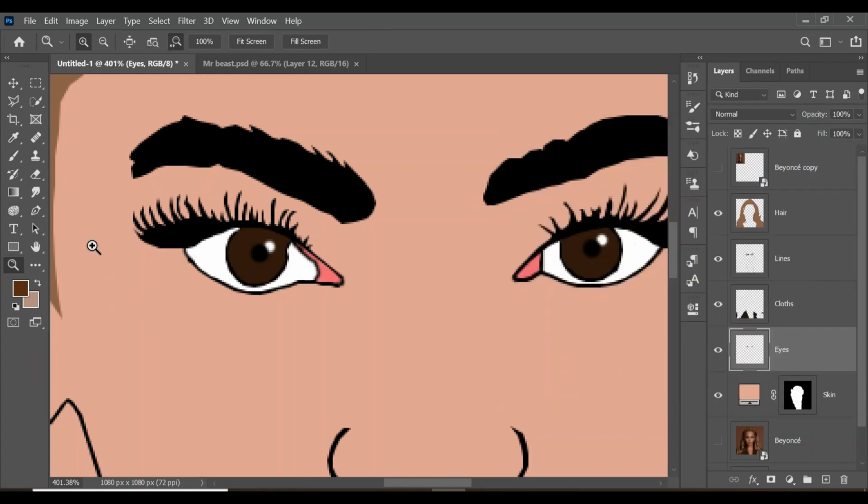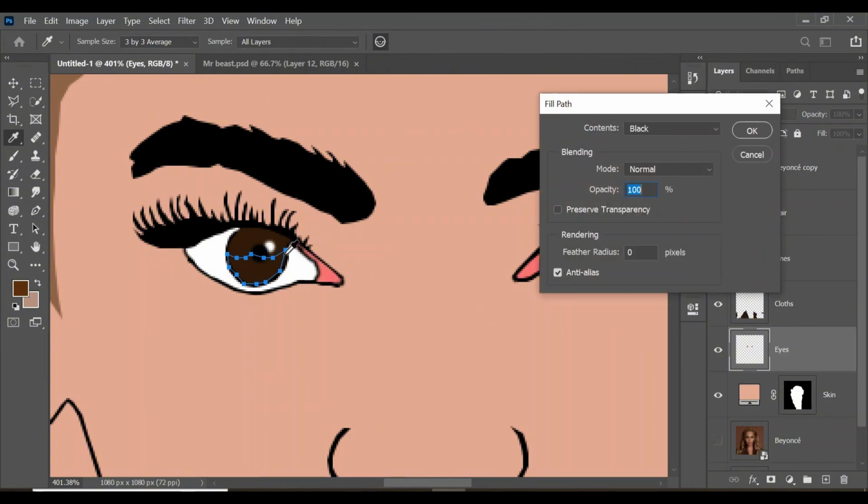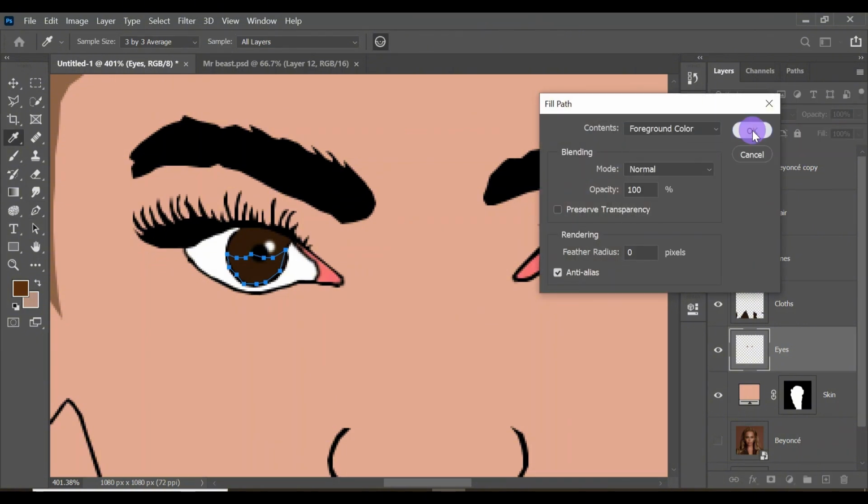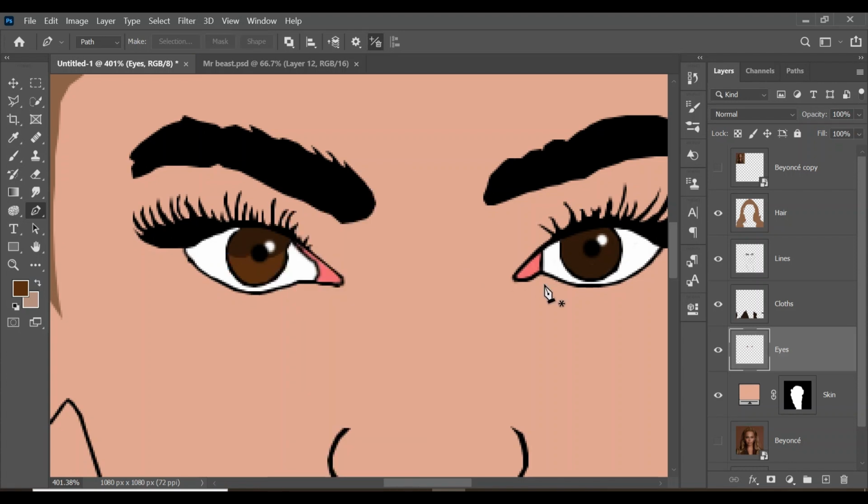And then select the pen tool. You can also click P on your keyboard to select the pen tool. And then let's just create some sort of design to make the eye look more realistic. Now right click and then fill the path. Let's change it to foreground color and then click OK. Now right click and delete. Let's do the same thing for the other eye as well.